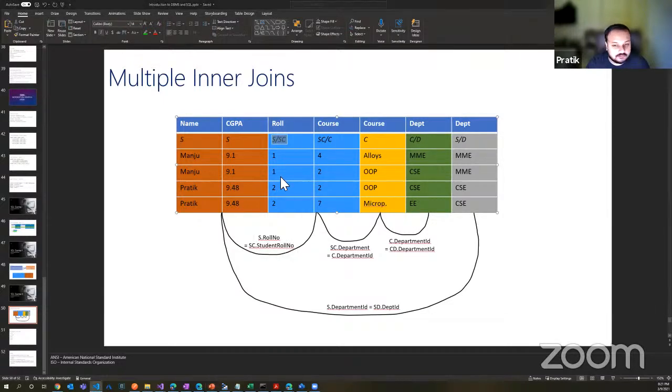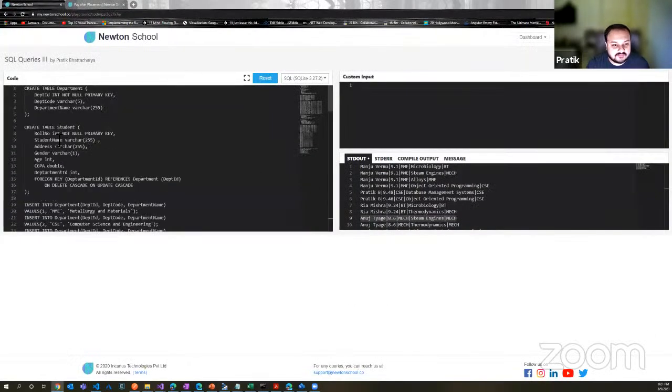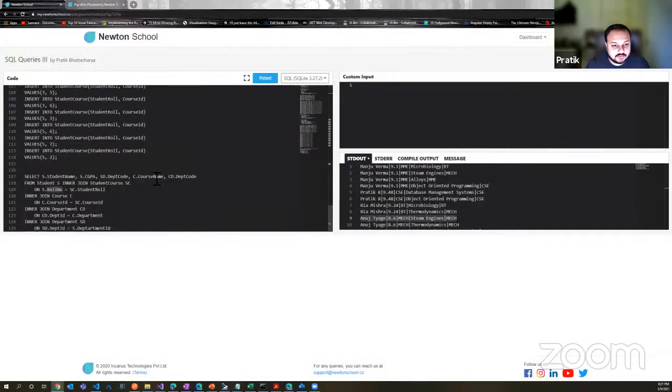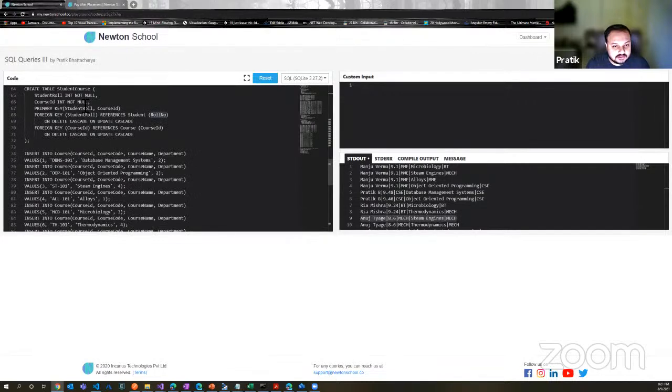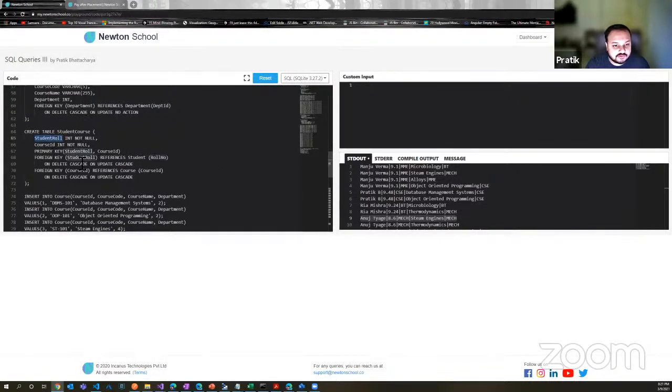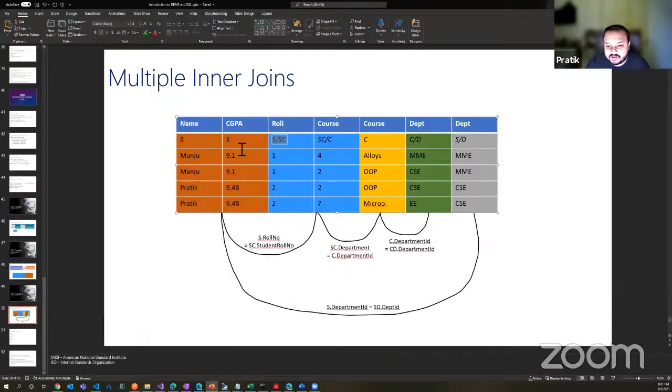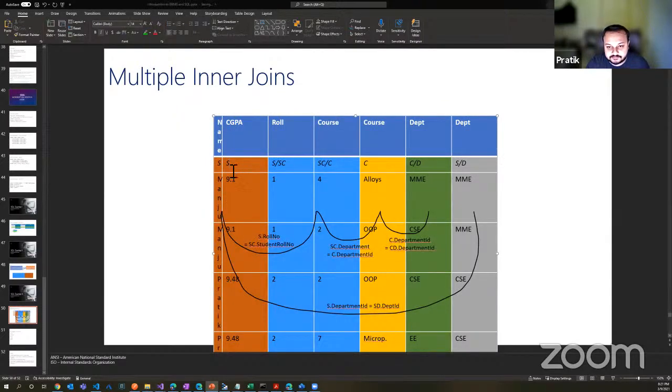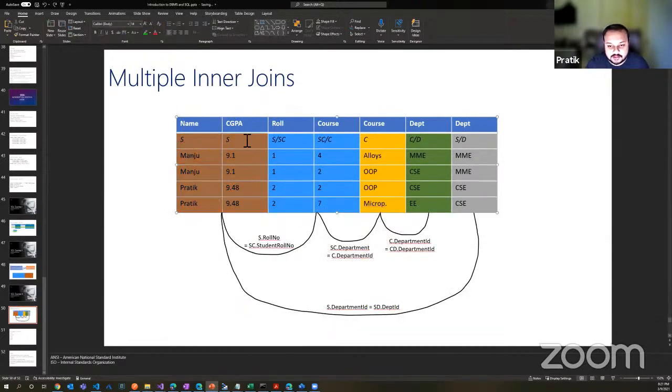If you look at it from the perspective of the code, we have the student table, which has the roll number attribute, and we have the student course table, which contains the student roll attribute, which is referencing the student table. Using that, we have connected the student table, which is marked in this color, with the student course table, which is marked in this color, using the roll number.